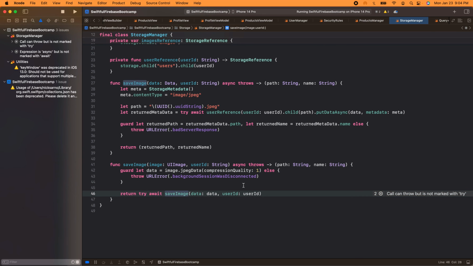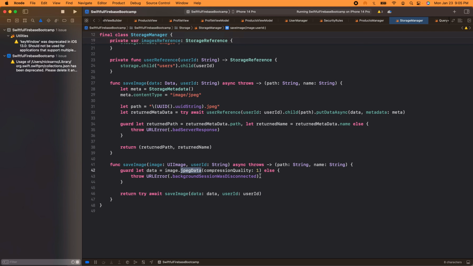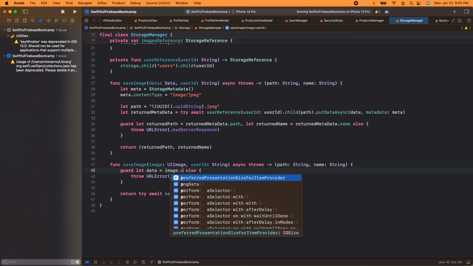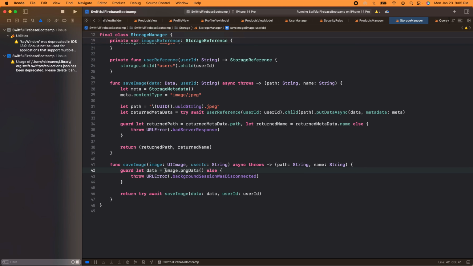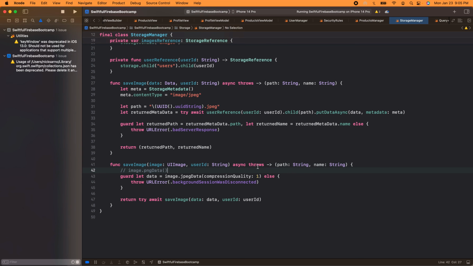All right, a couple things I want to point out here. We're not going to actually run this, but a couple things I want to point out. Firstly, in our image, we're using JPEG, of course. If we wanted to use PNG, this would look like pngData. So I'm going to actually copy that and I'll comment it out here so you guys have a reference.